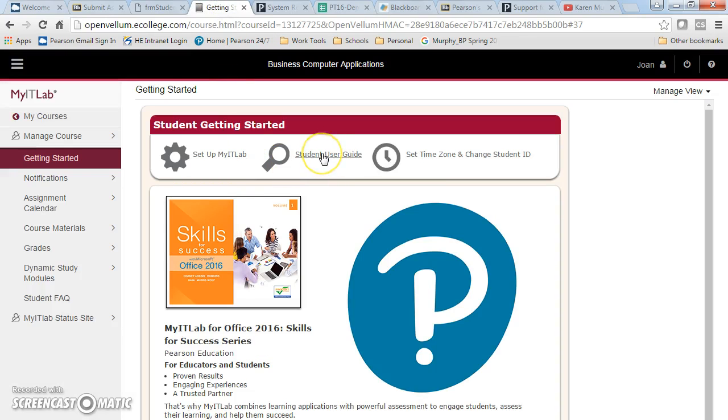We also have available for students a student user guide, which provides a series of how-to videos for students who are using MyITLab for the first time. So feel free to direct your students there if they have questions about how to use the system.